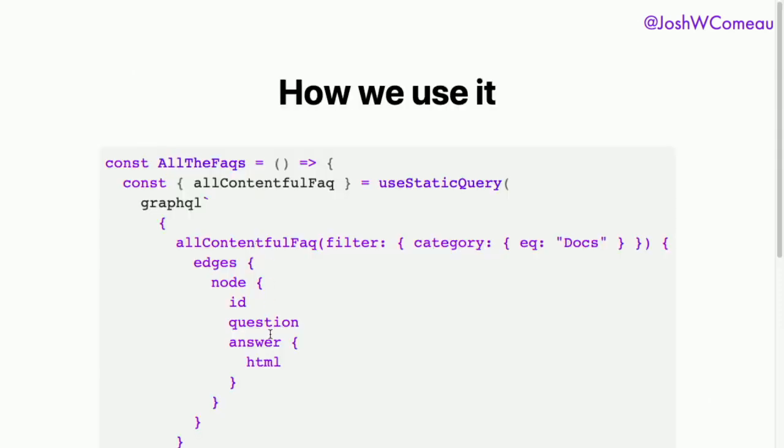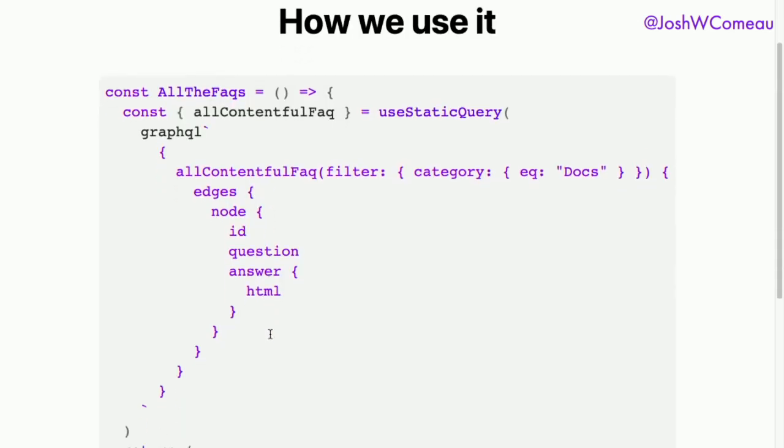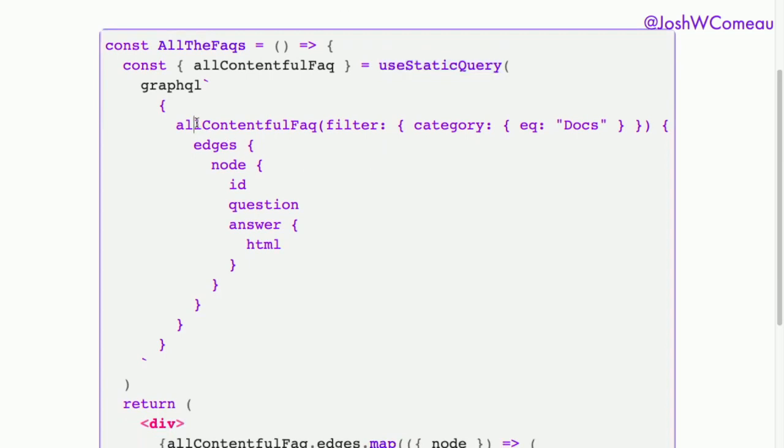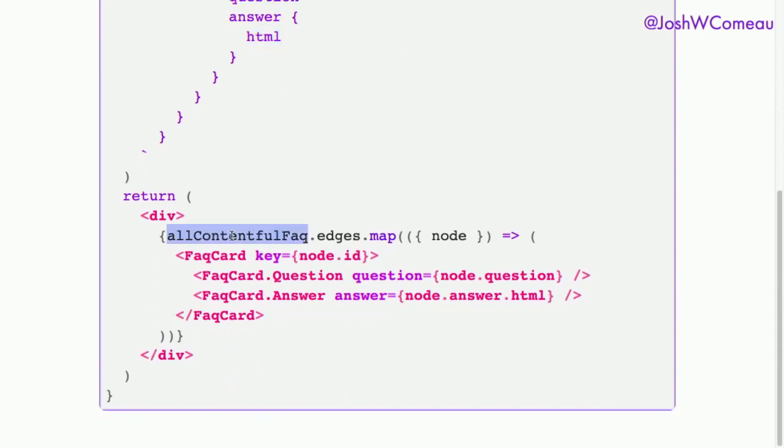So here's the way that we use it at Gatsby, a little bit of a code sample. As you would expect, Gatsby.js.com is a Gatsby app. So we have our useStaticQuery hook. And then it's just a GraphQL query. So we're saying, give me all of the FAQs from Contentful, filter it by the category, because here we only want the questions that are part of the docs. And then we specify the data that we want from it. So we want to get the questions and the answers. And we want the answers in HTML format. So then a little bit further down, we can just map through this data and build up our React tree using whatever React components we want.